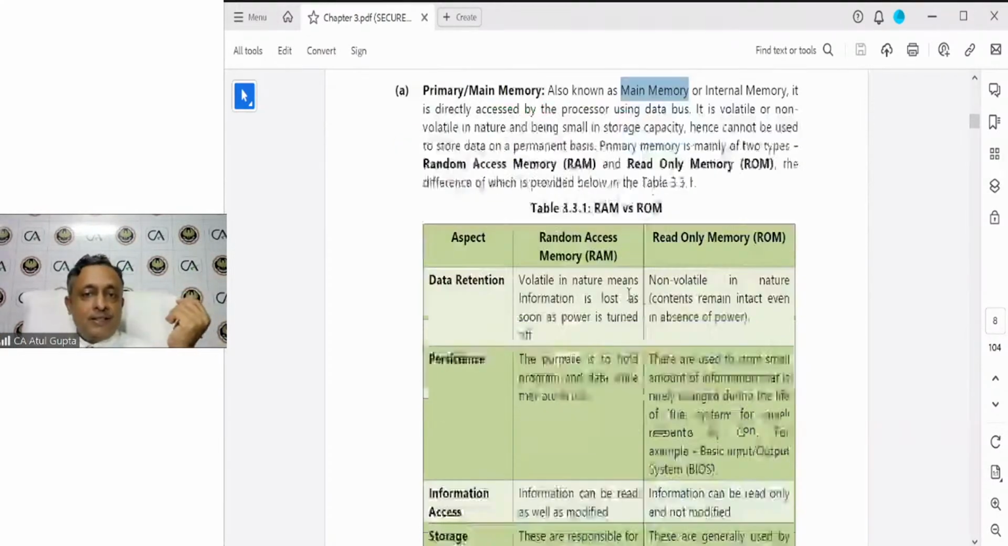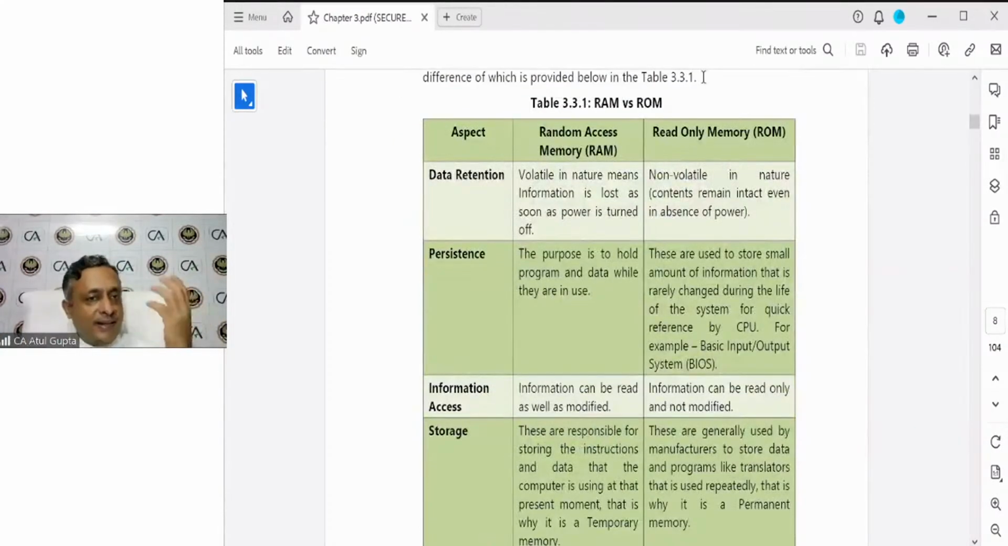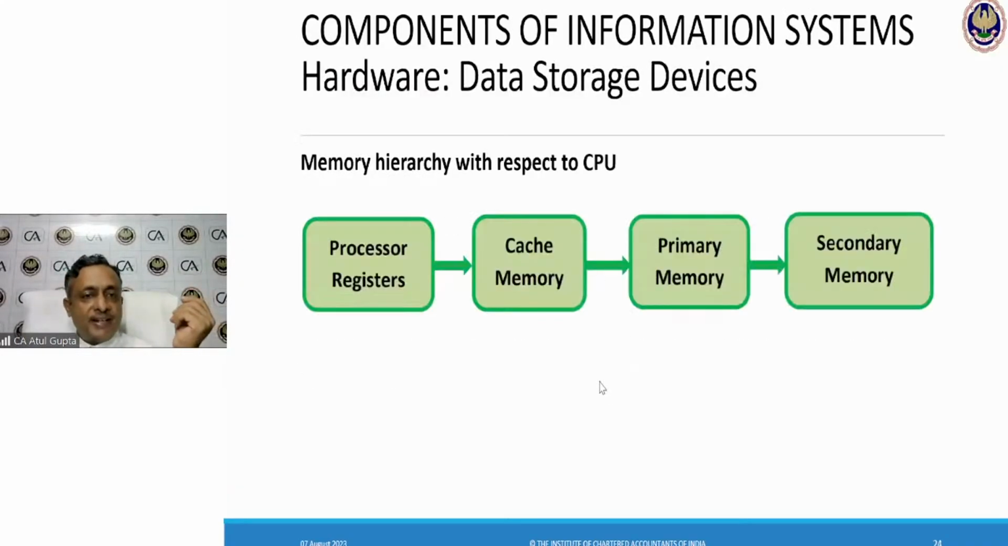So let us go to our slide. We have talked about secondary and primary. Now the hierarchy in respect of how it is. So processor registers, then it goes. CPU is linked to processor registers, then cache memory, then primary, then secondary memory. So that is how it works.